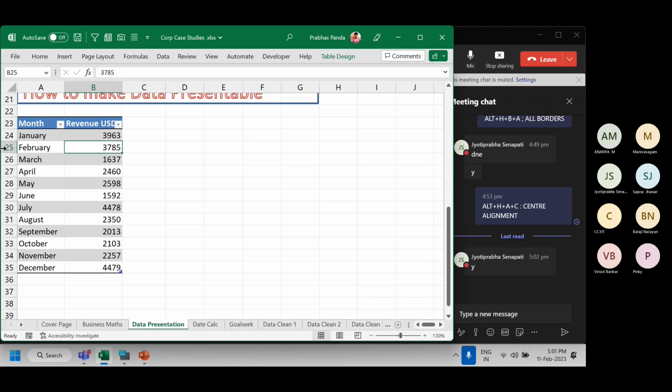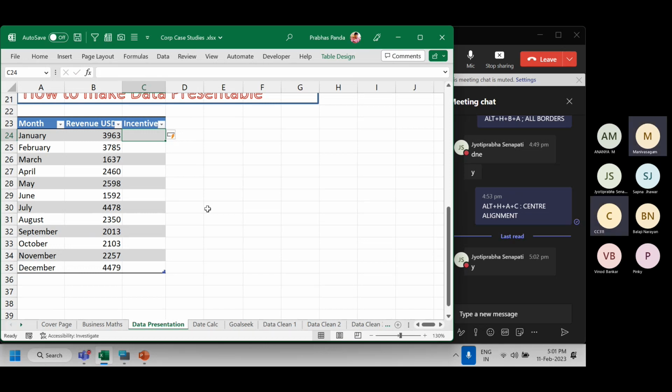Same thing happened with our friend Balaji also. His boss is saying, Balaji, you have given me the revenue data. That's fine, but I want to know, to generate this much revenue, how much incentive we have paid. So we need to create one more column. Let's call it incentive. And see the beauty. The moment you hit enter, what do you see on your screen? The same formatting is being carried forward automatically to the next column.